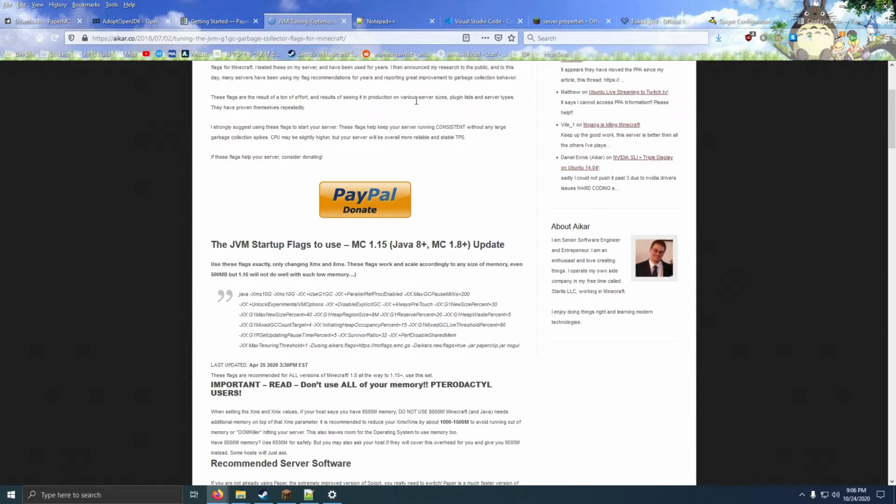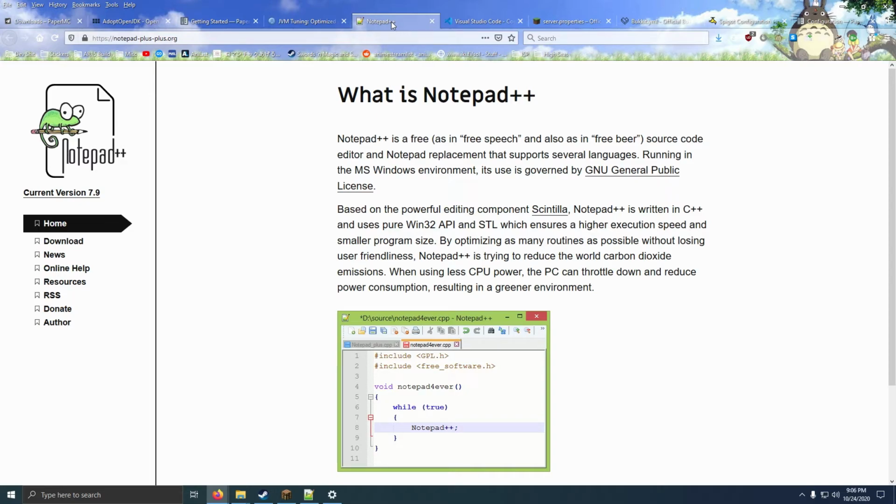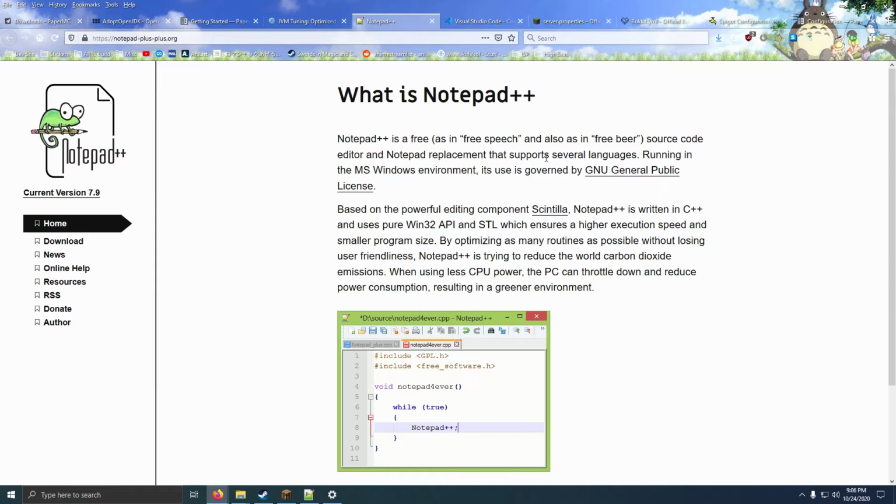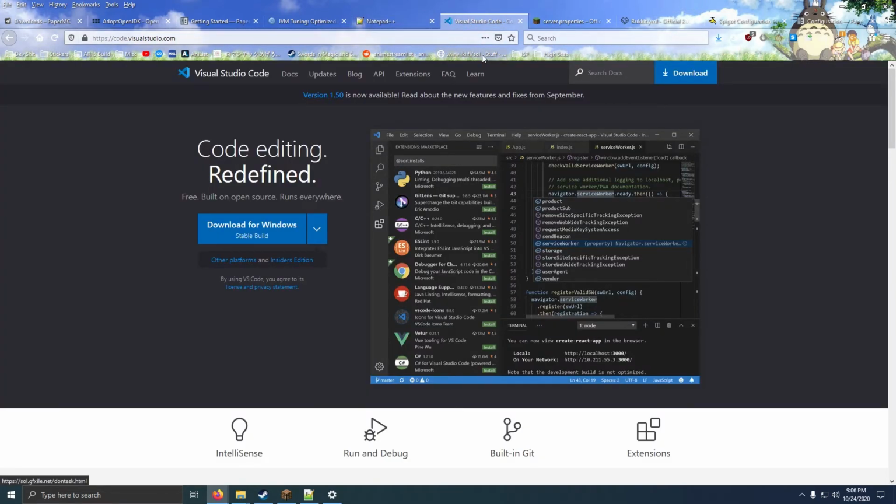The other thing is you're going to need something to edit the configuration files. Now, I've used Notepad++ for like 10 years. You can use whatever you want. You can use Notepad++, you can use Notepad. Visual Studio Code is another good one. If you want a more modern, more visually pleasing application, Visual Studio Code is good. Otherwise, there's Notepad++. Both are good. Both have add-ons, I think Visual Studio Code has a lot more. But those are your options.